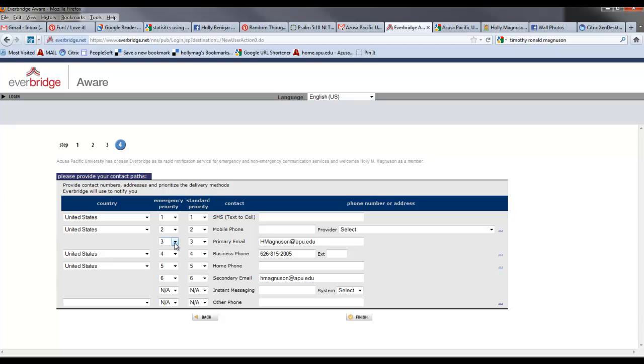Email, maybe you want an email first. You can determine that, and you fill out the order you want to be contacted should the university have a natural disaster or any kind of major emergency that you want to be notified for. Once you've filled out the information, you will click Finish.